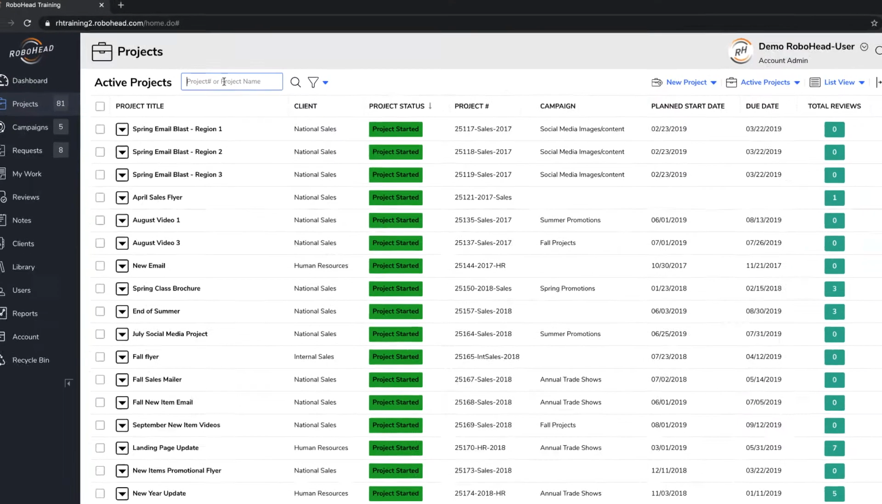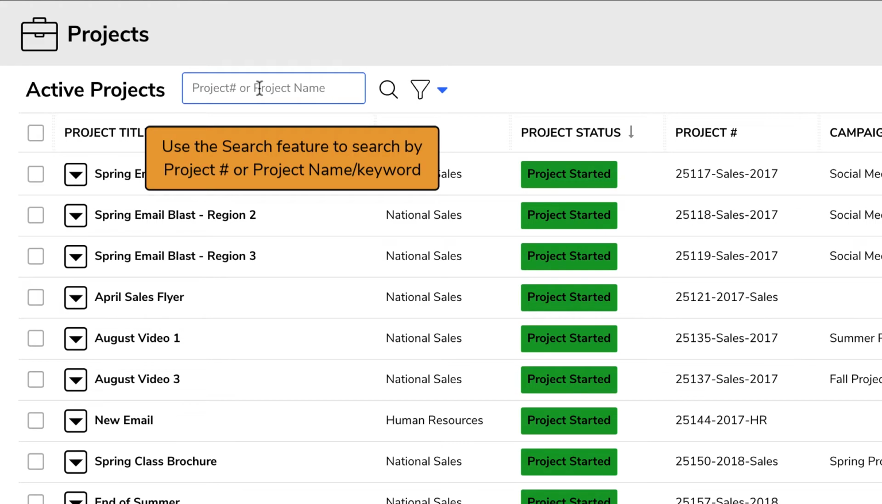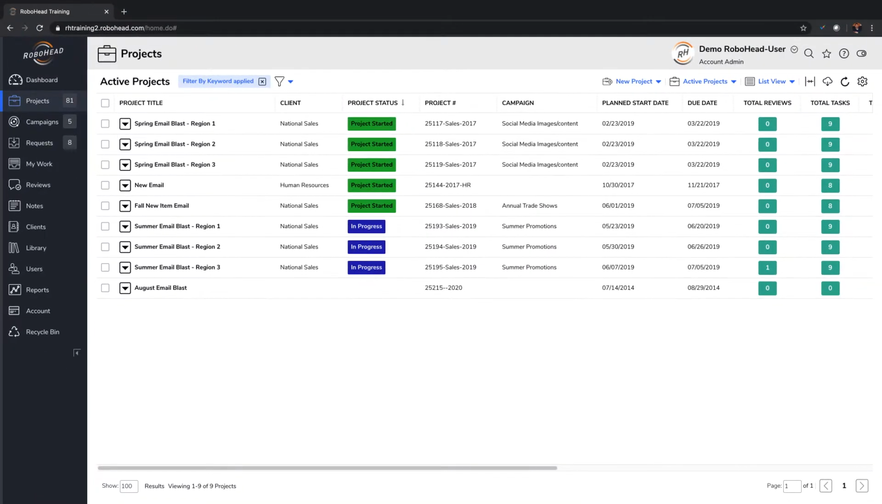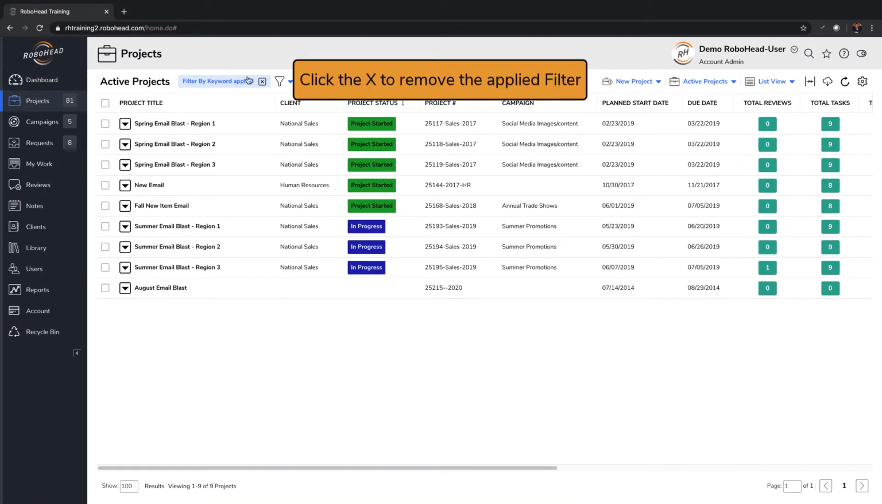In the filter search box, you can quickly find active projects by typing in their name or number. Click the X in the blue box to remove this or any other applied filters.